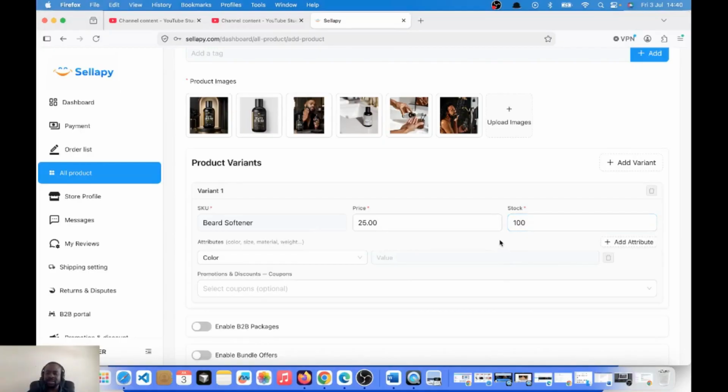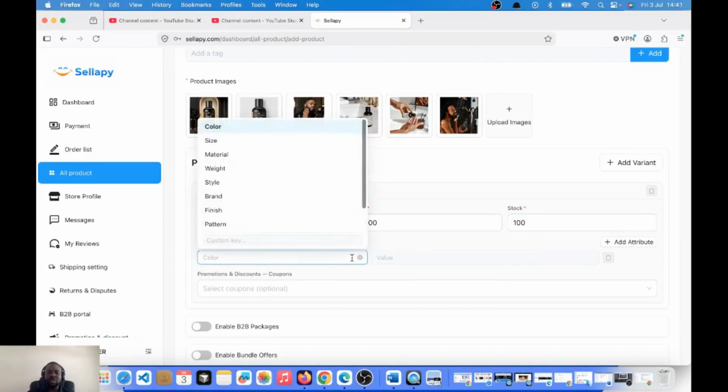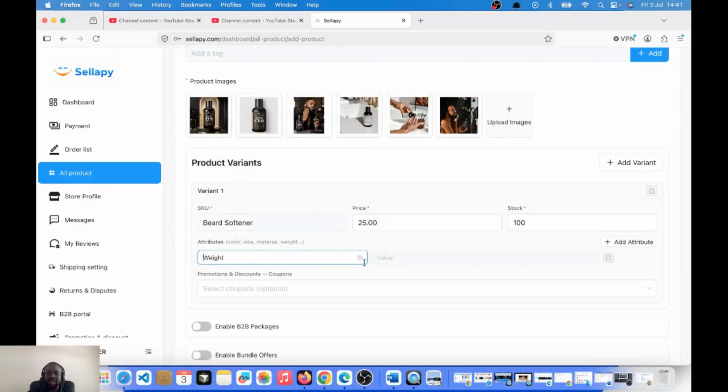So let's move down to the attribute. This attribute is really good, but sometimes you won't realize until you click on this field. Then you now see all other attributes you can add. Say in this situation, I can first of all add the weight. The weight of the product maybe is 120 ml. That's another way to differentiate it.